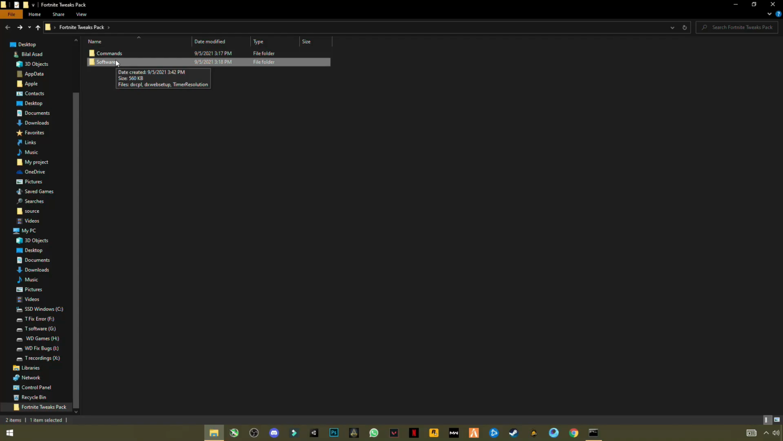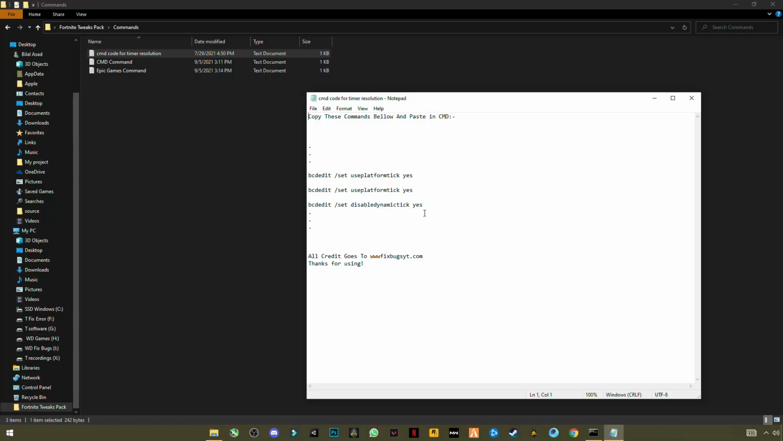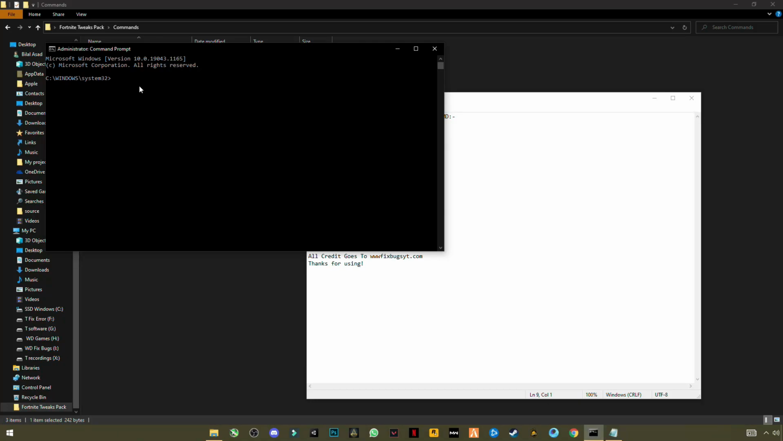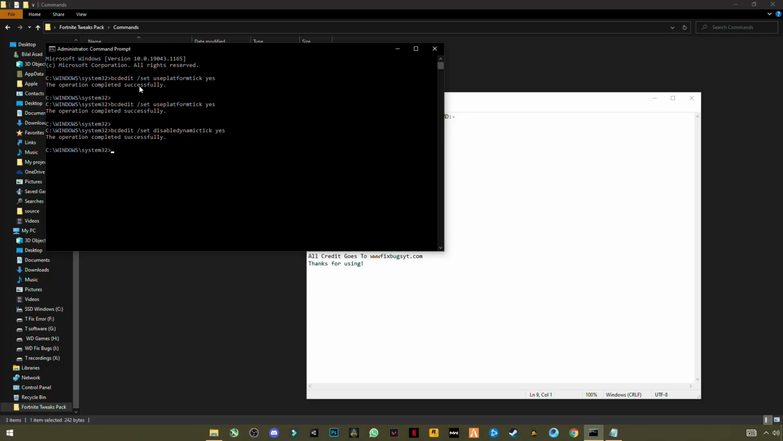Go to the main folder, go to commands. You will see the CMD code for timer resolution. Open it and select the three commands right here. Click copy, open CMD, and Control plus V to paste them. Click yes, and you can see the operation completed successfully for all three of them.